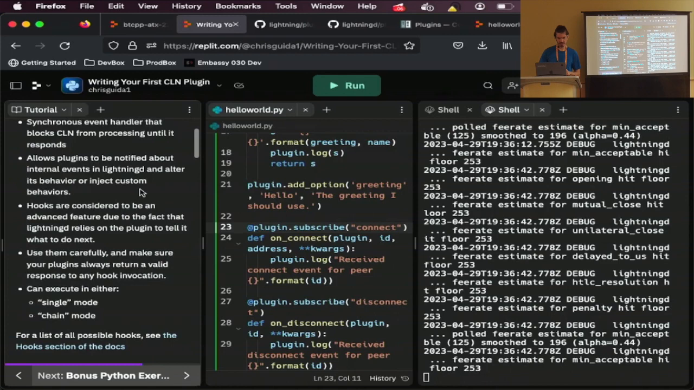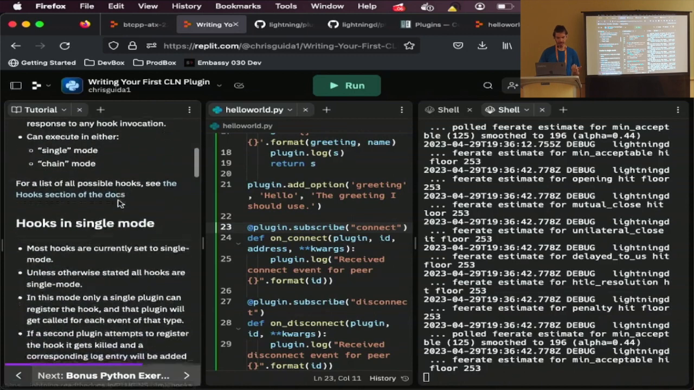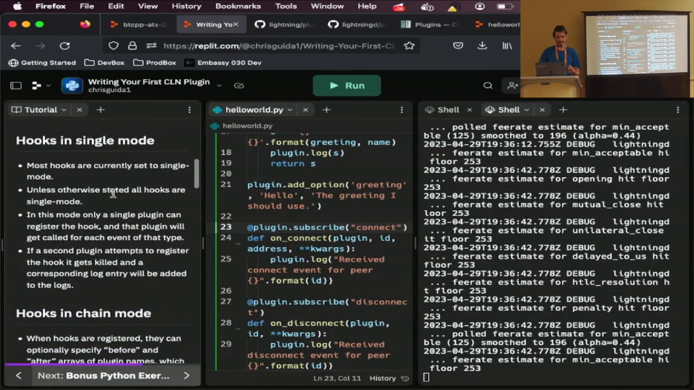Hooks are considered an advanced feature because Lightning is relying on the plugin to tell it what to do next. So just be careful. In single mode, basically your plugin will say, I am the only plugin that can respond to this hook. And if any other plugin tries to respond to this hook, that plugin will get killed.